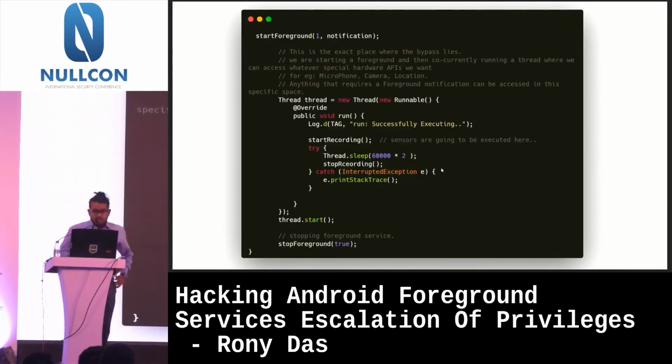So this is what the bypass actually looks like. This code snippet is the bypass. What I'm doing is starting a foreground notification service here. The notification implementation is done in another file, but I'm just showing how the bypass looks. Here's the start foreground notification service. Then you create a runnable, you create a thread, and once you create a thread, it goes to another space and starts recording. Then it closes the foreground notification under that 5 seconds.